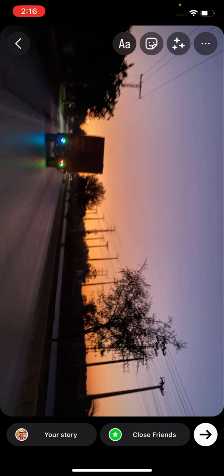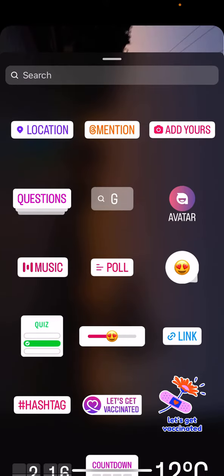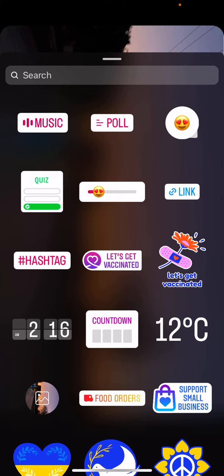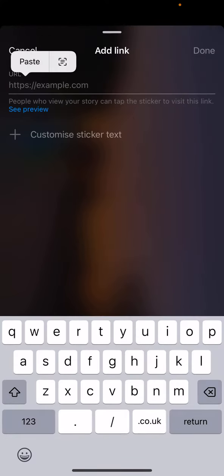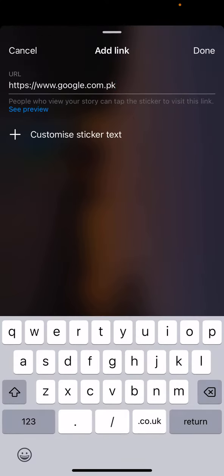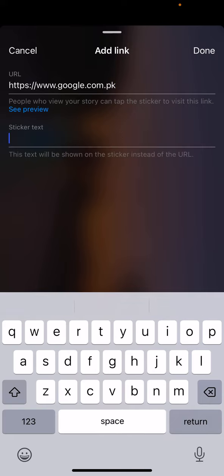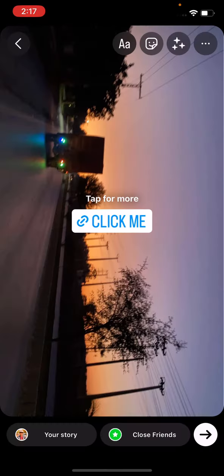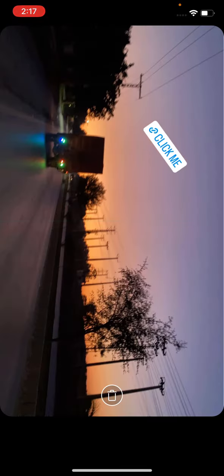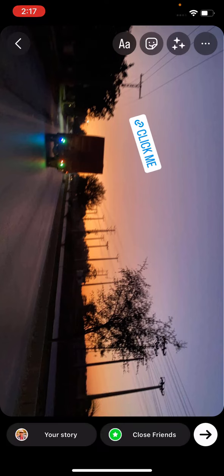And now you see four options on the top right, like four buttons. So you press the second one, that's like a sticker, this one, and then you move down and you see link. Press that, you add a link, and now your link is gonna be added here. And you can also add a custom text like click me, and then you press done, and you see this says click me, while actually there's a Google link in the background.